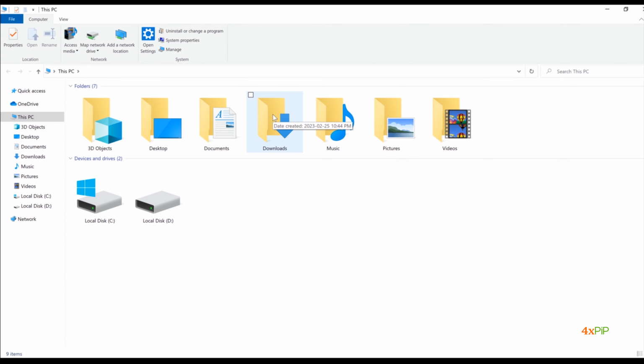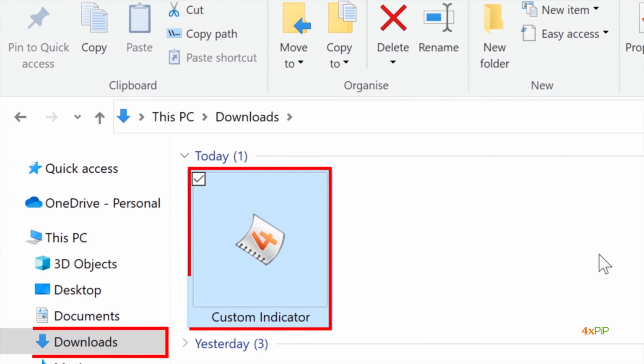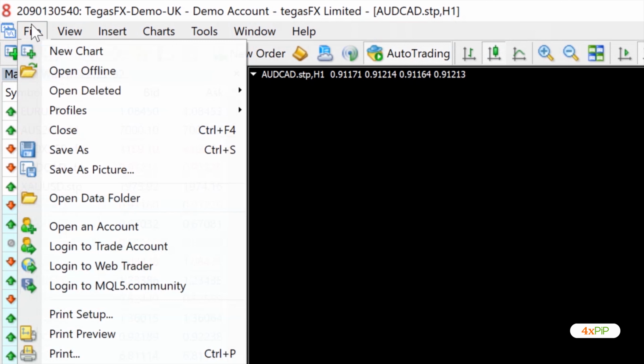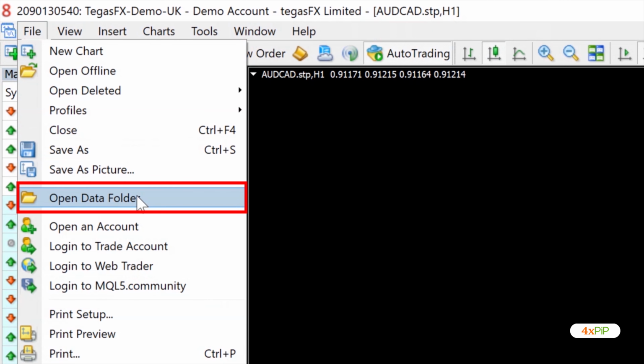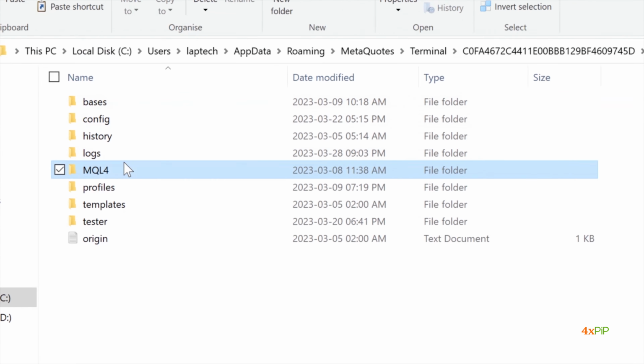First, download the MT4 custom indicator to your computer. Then, open your MetaTrader 4 platform and click on File from the top menu. Select Open Data folder. This will take you to the root directory of your MT4 installation.